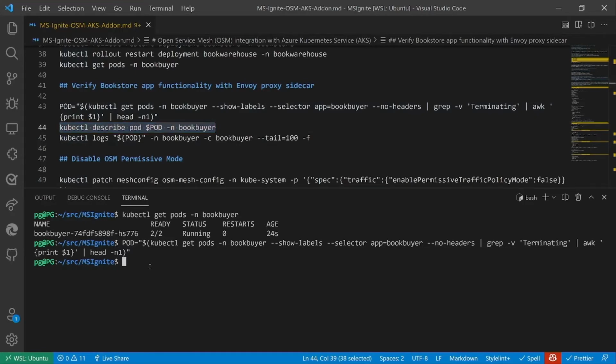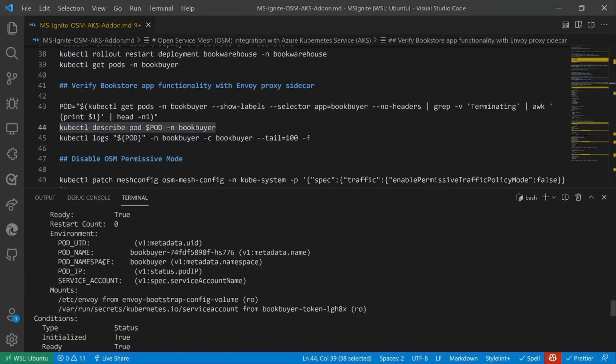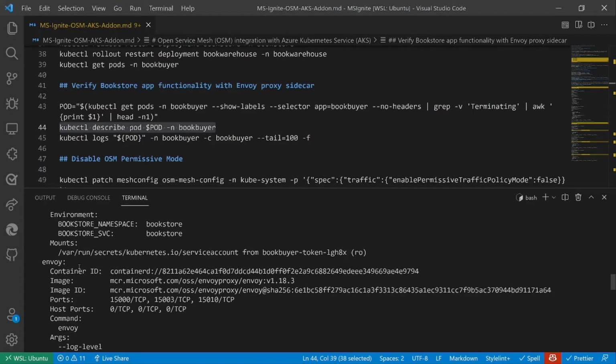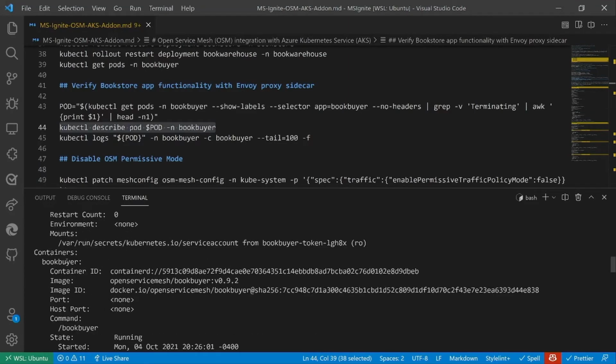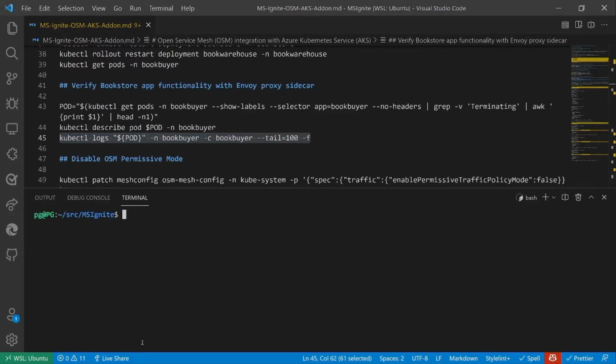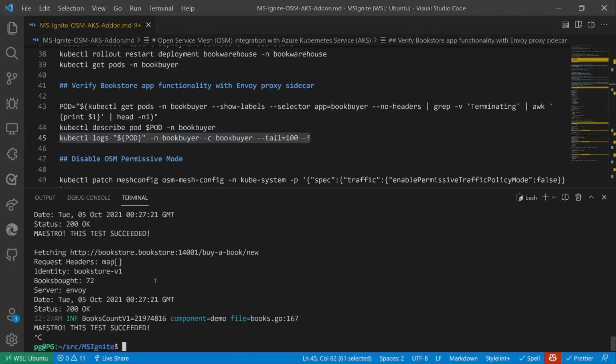We'll also describe the book buyer here just real quick to show you the spec that we have our sidecar proxy Envoy container alongside our application container for the book buyer. We'll tail the logs off the book buyer. And you can see that it can still successfully speak to the bookstore going through the Envoy sidecar proxy.